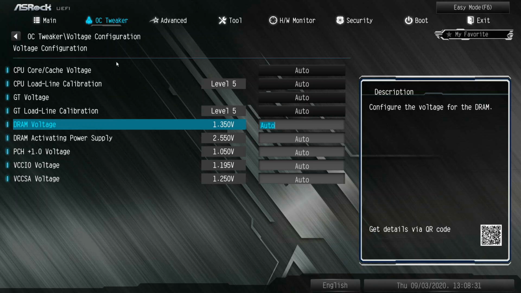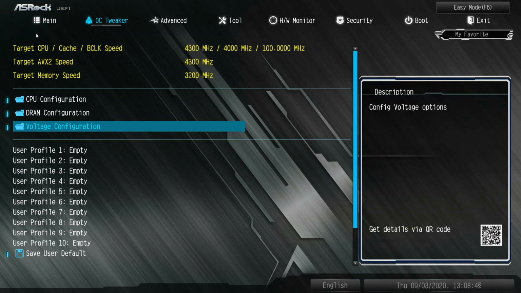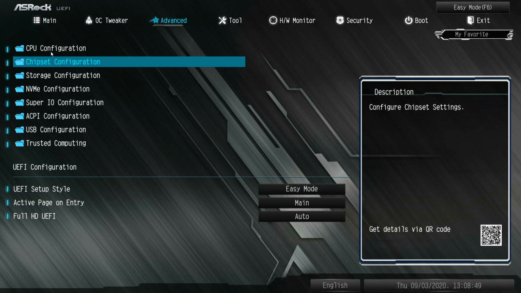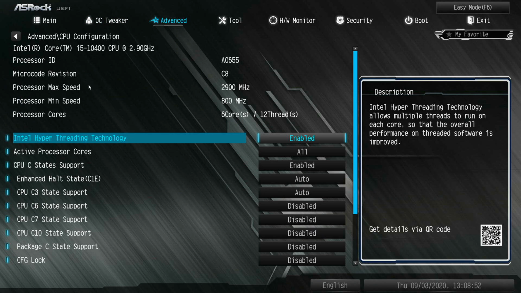Voltage configuration. Obviously, you can go in here and change things up, right? So all this stuff is related to overclocking of really an unlocked processor, sorry. All right, so let's go over to advanced. CPU configuration, we'll look at that first. You could disable your Intel Hyper-Threading technology here if you wanted to.